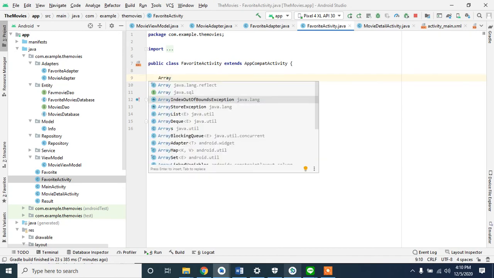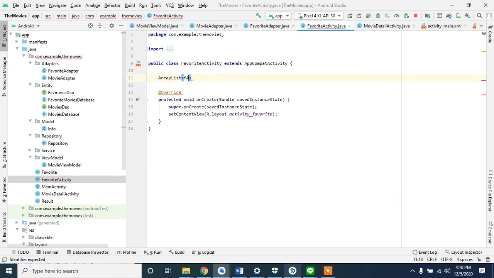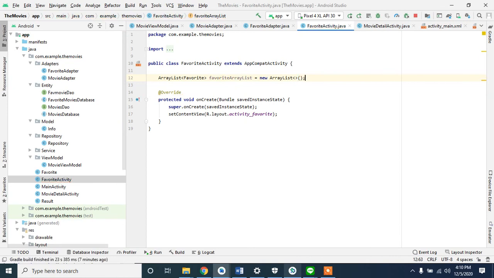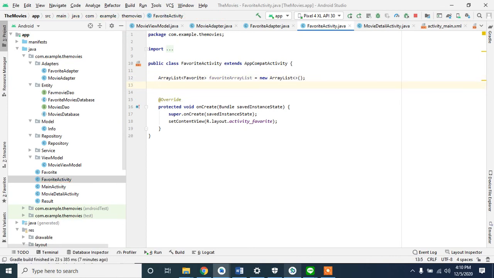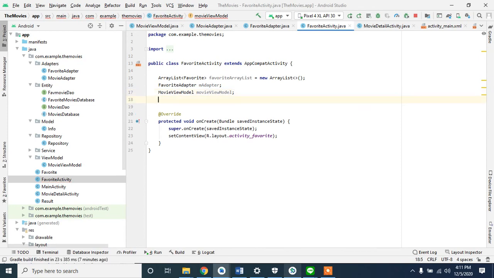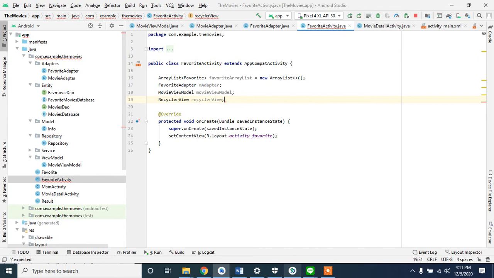take an array list, path favorite array list, new array list, and what we will do here is we will get our favorite adapter working, and then ViewModel and recycler view, and we will hit the ground running.